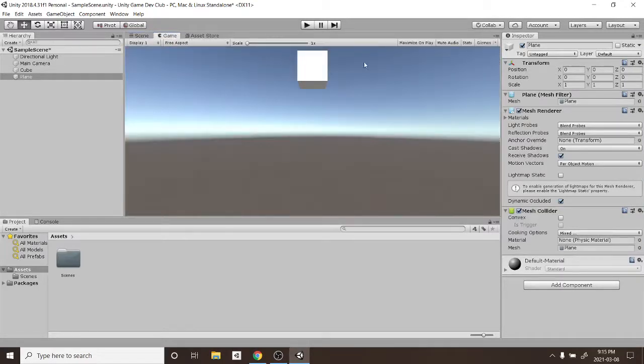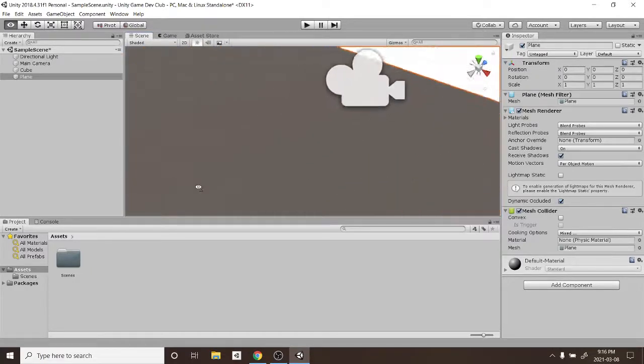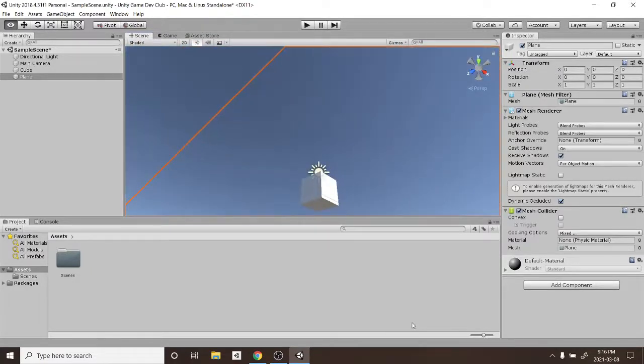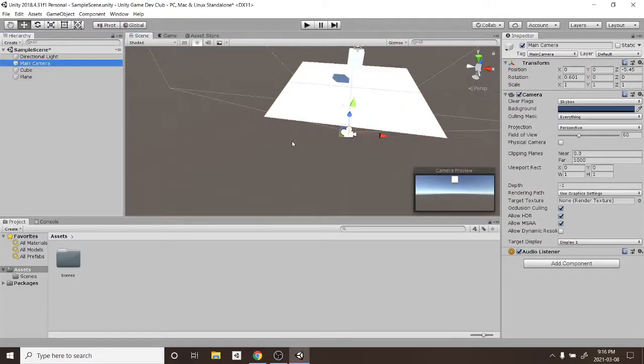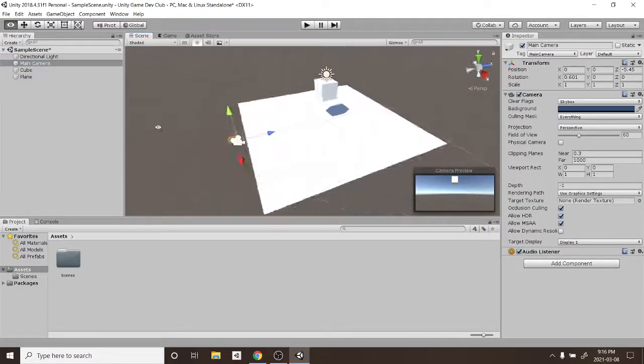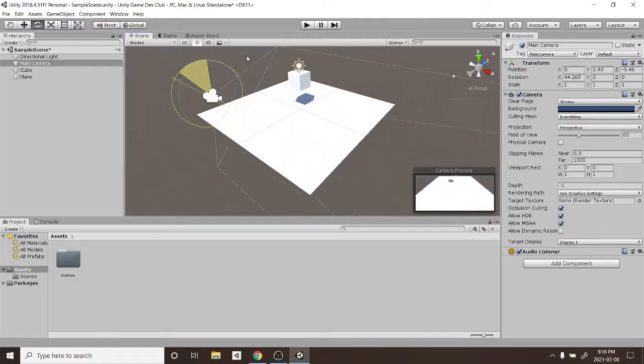Okay, now the plane is currently invisible to our camera. And that is because a plane is only one side, as seen here. So the way we fix that is we go to the camera here, and then we move up, and then we can drag it upwards, and then drag it down, using the E and W keys to change it. E and W.